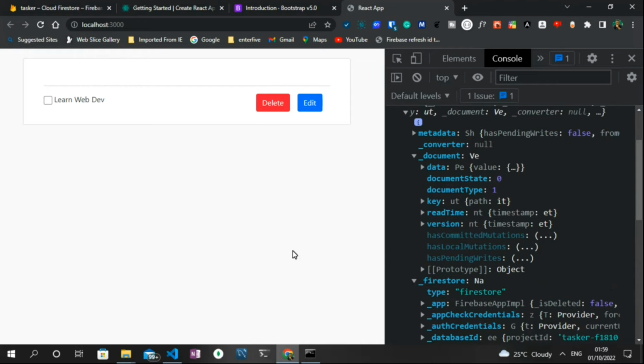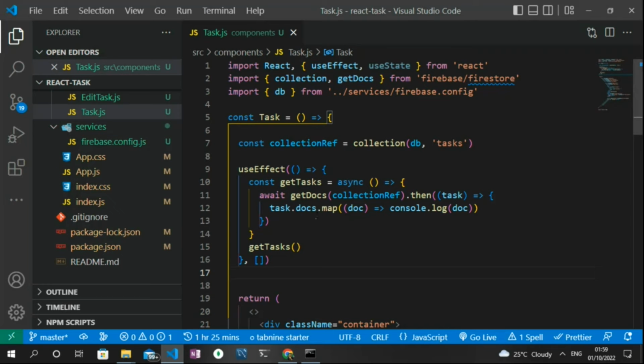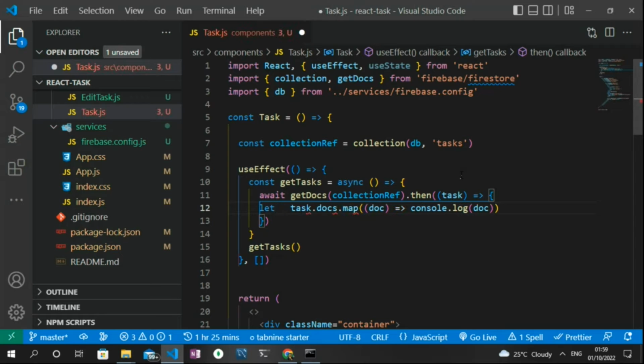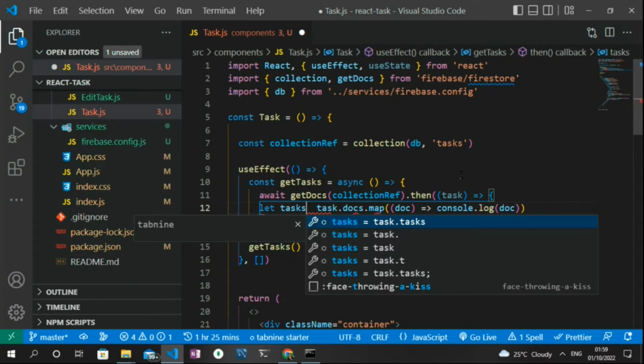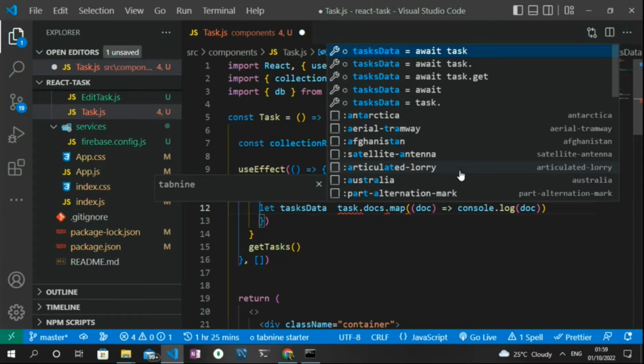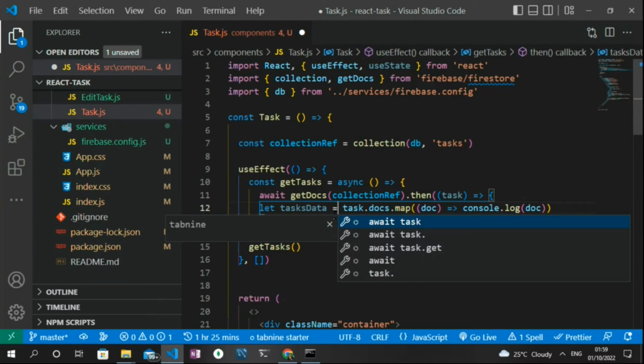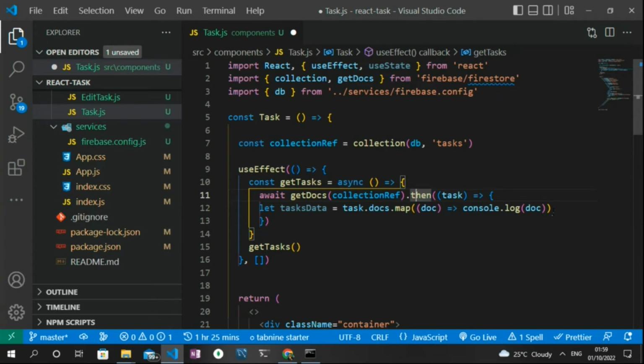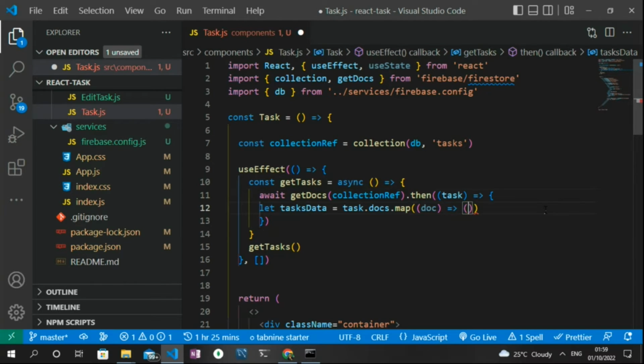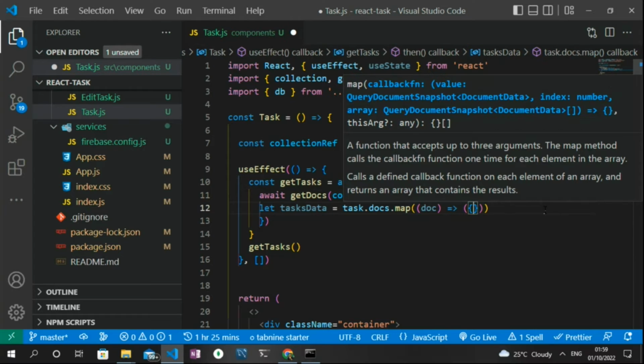So to do that, I'm going to head straight to the project, and I'm going to set a variable right inside of this await. So let's call this let tagsData. So let tagsData is equals to tags.docs.map and likes. So instead of console.log, let's have something right here. So I'm gonna extract the objects that we need. So the first thing we need is the data, and the second one we need is the ID.